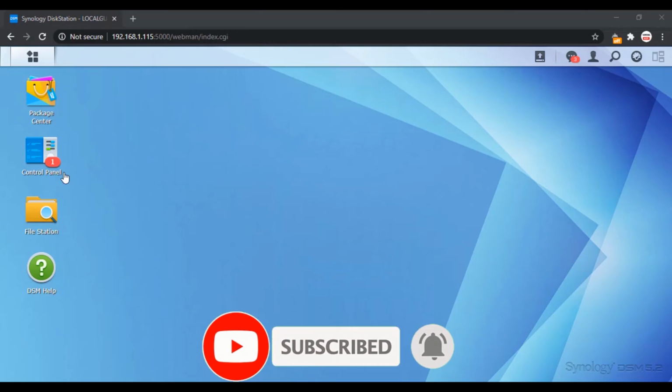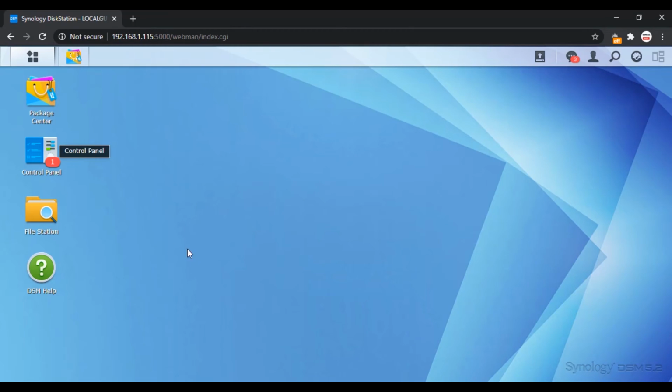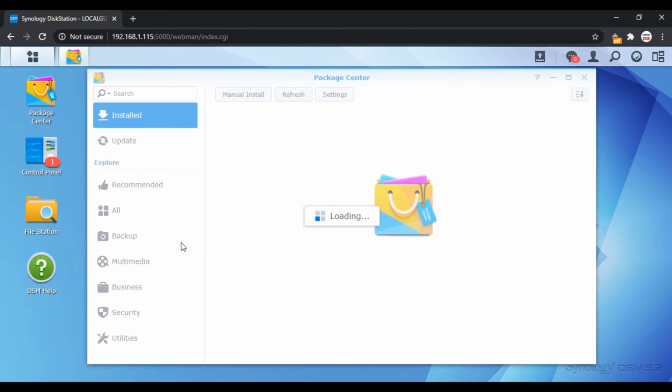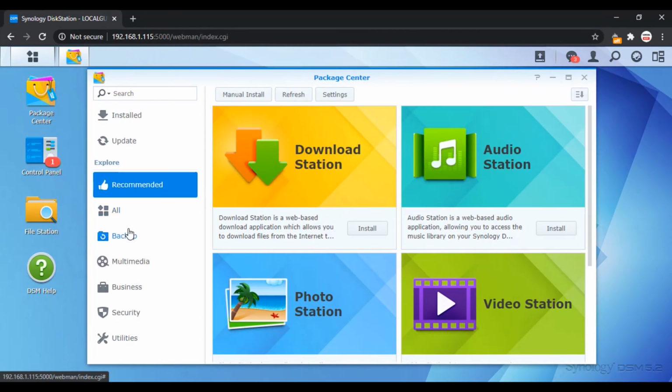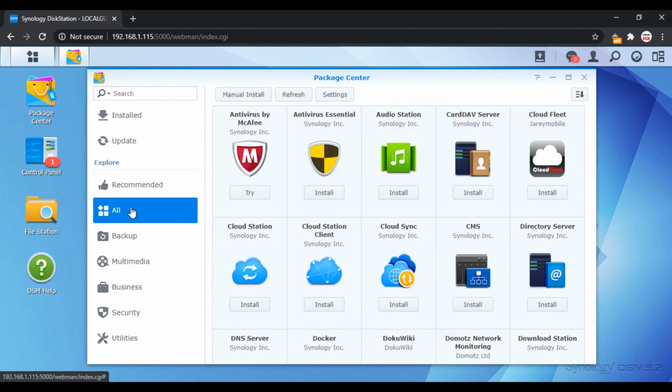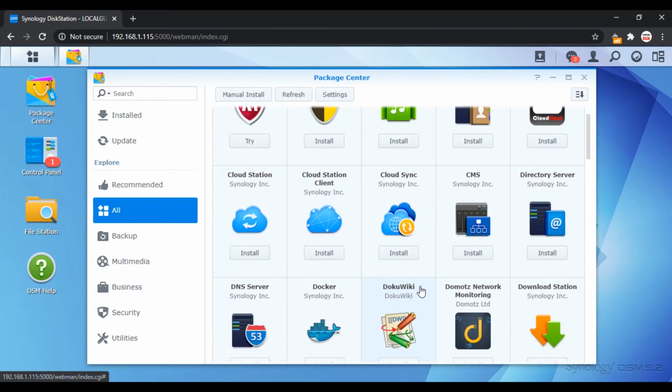You can add extra features to NAS using Package Center, like you can create your own cloud storage. So instead of syncing your files on a cloud platform which is paid and limited, you can make your own private cloud storage with unlimited space and sync your data from any device to your private cloud storage.